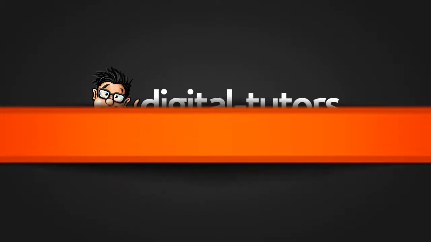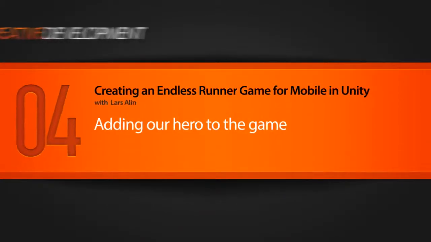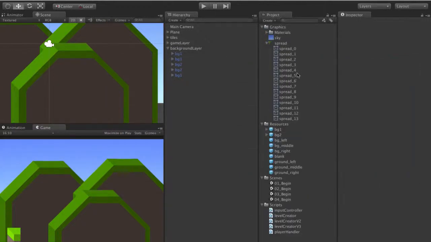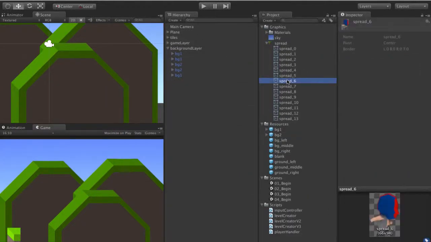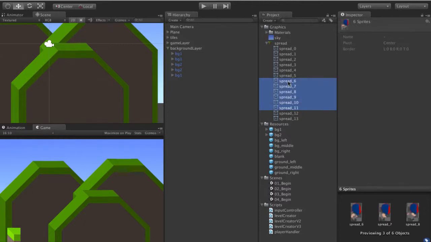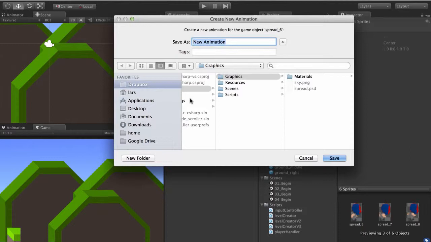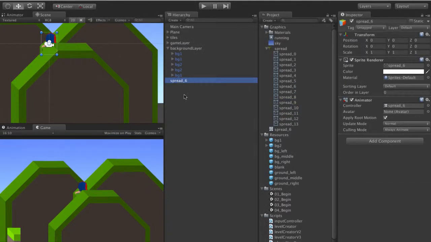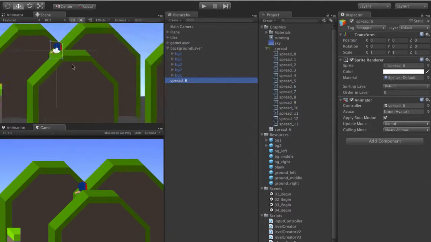In this lesson, we're going to add a player to our game, and we're also going to start handling input interaction. So let's go ahead and add the player. We have the spread here. From 6 to 11, we have a running loop, and we can just drag it out on stage, add a new animation called running, and there you have it. We got our player on stage.